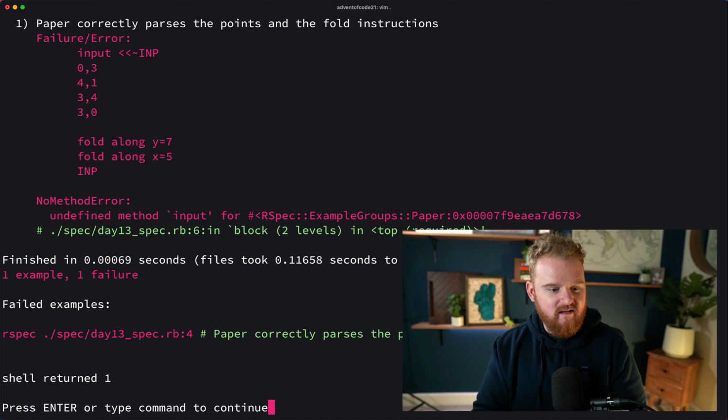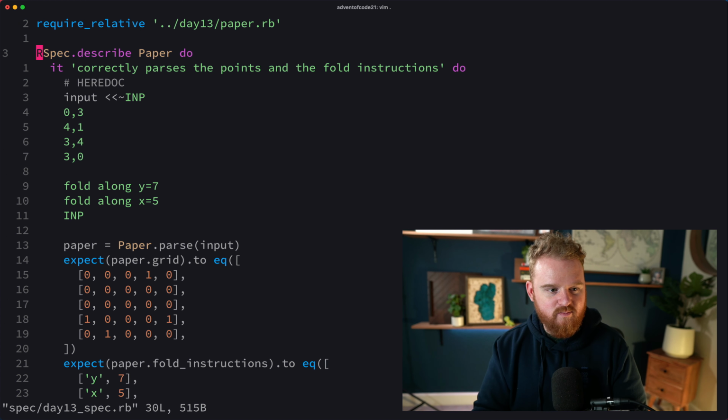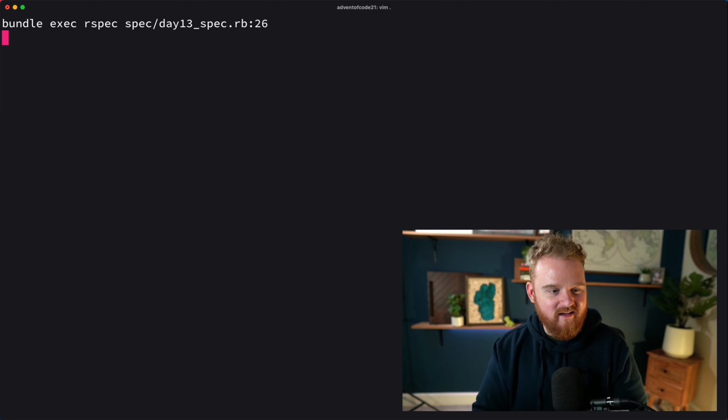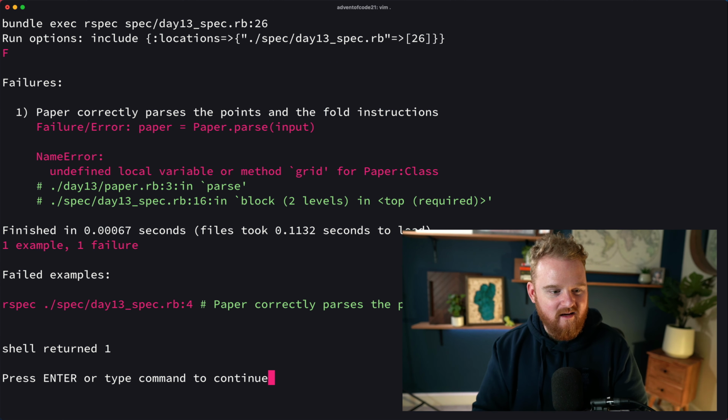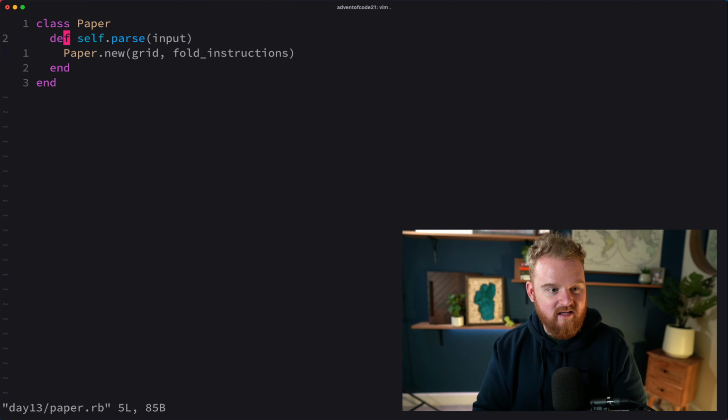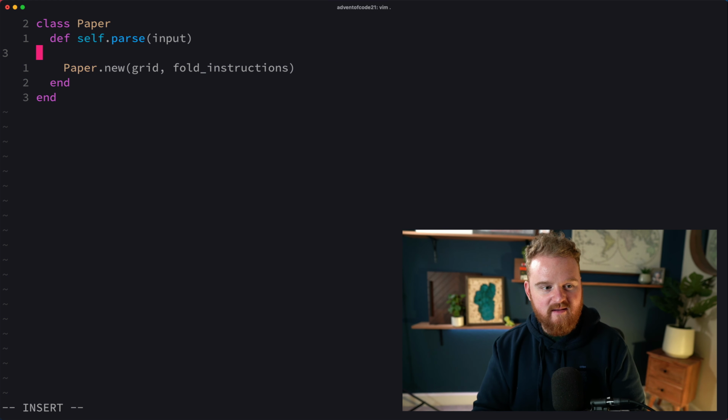Okay. And it's failing, undefined method input for the spec. Oh, okay. You have to use the equal sign. Okay, so, yep, let's see. Okay, undefined local variable or method grid. So there is no grid here, right? So we have to figure out the grid based on the input.